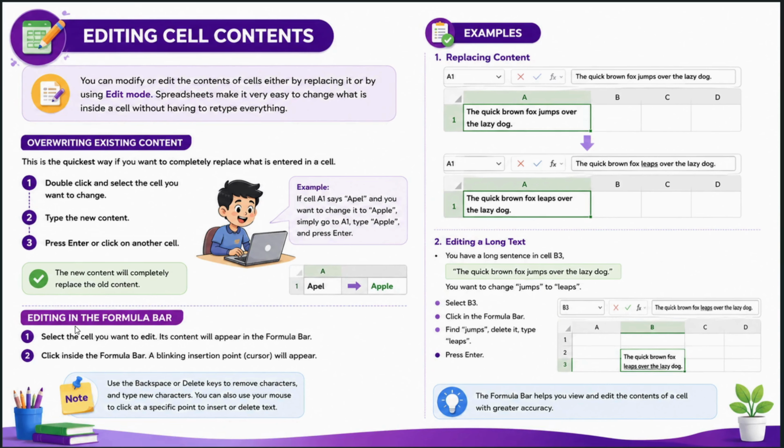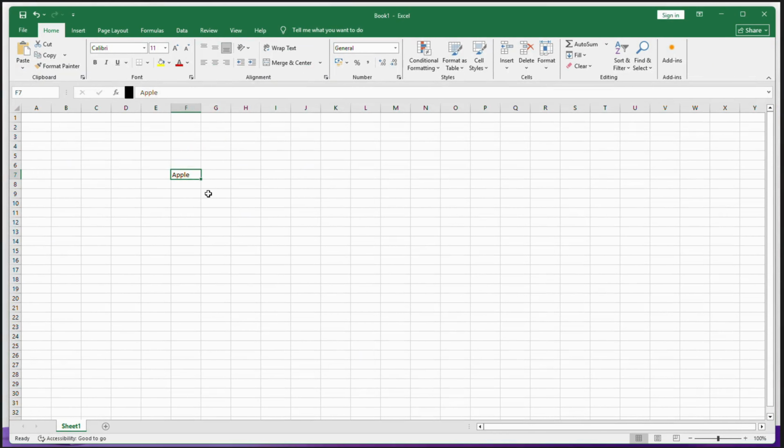Now, second we have the formula bar. Select the cell you want to edit. Its content will appear in the formula bar. Click inside the formula bar, a blinking insertion point cursor will appear and you can change it. Now see, maybe apple, I want to change it to mango. If I look at my formula bar, I have the same text. If I click on some other cell, I don't have anything in the formula bar. Now if I click on apple, maybe I want to change it to mango. So from the formula bar also, you can see that I can change it.